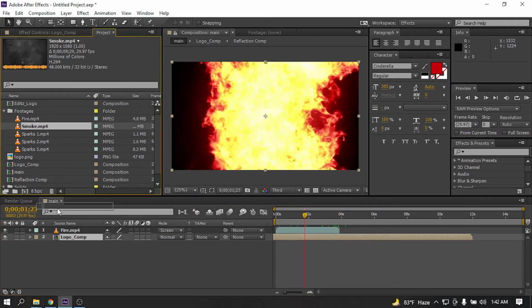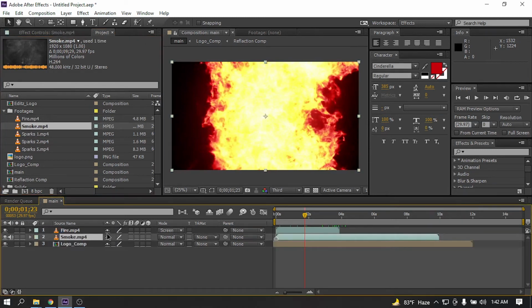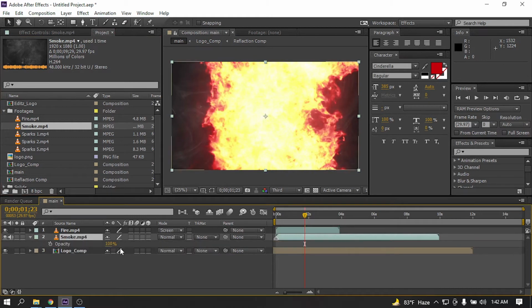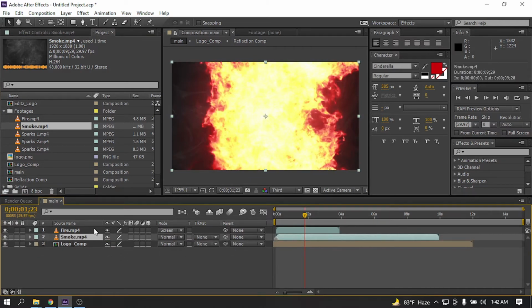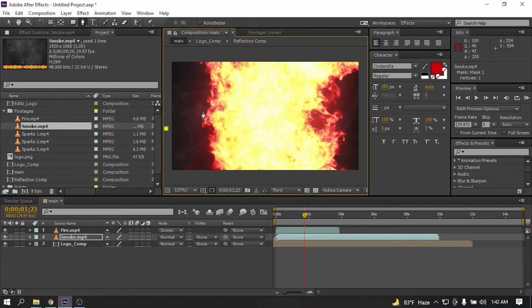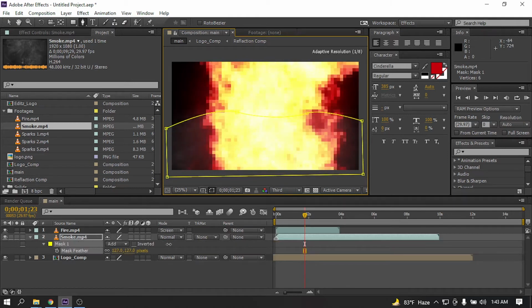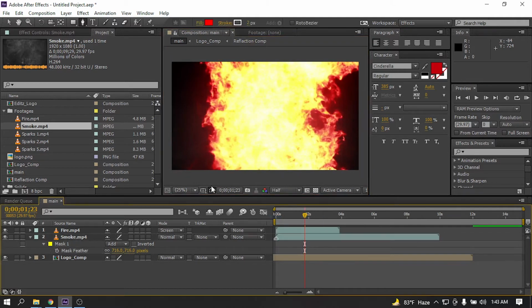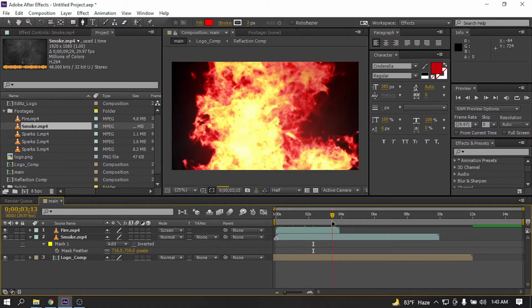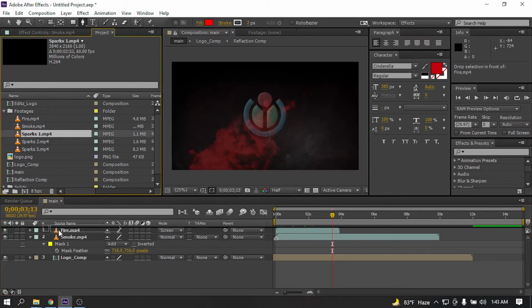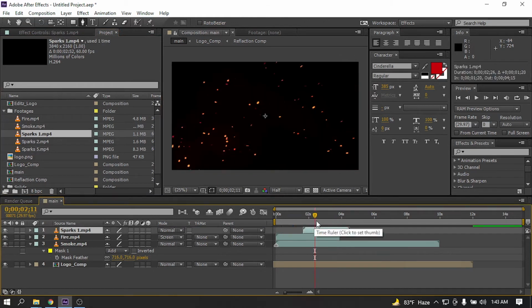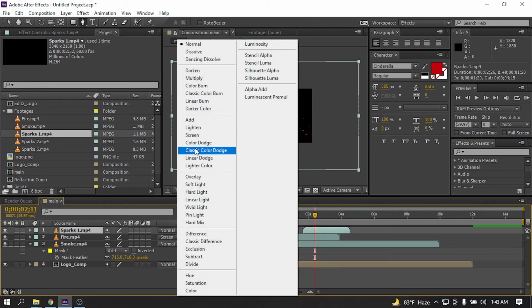Now let's drag the smoke to the timeline and place it here. Press T to open opacity, make its opacity 70. Let's select this and select the pen tool and make a mask around it. Now press F to open feather and make it something like this. Okay, now drag the spark 1 to the timeline and change its mode to screen.